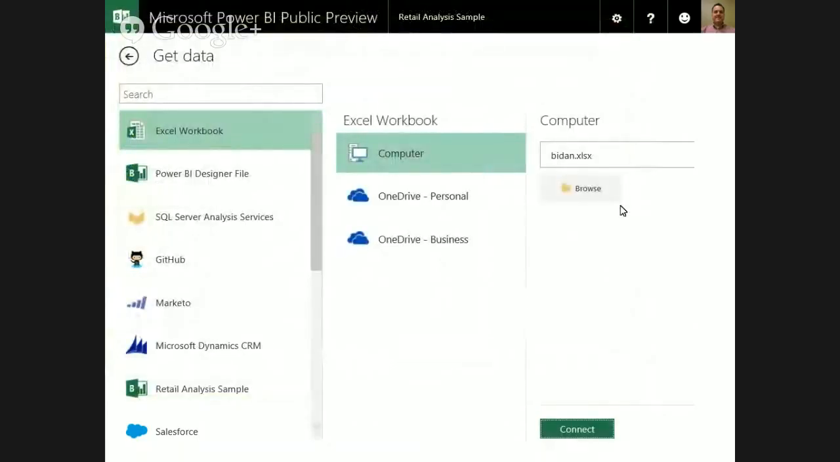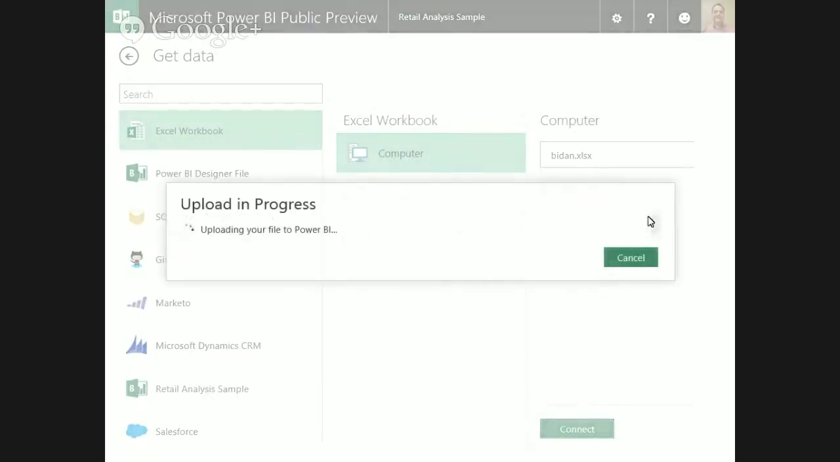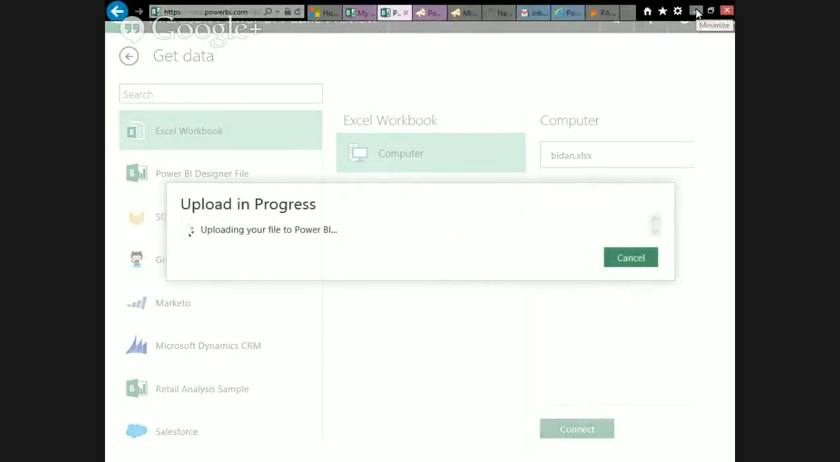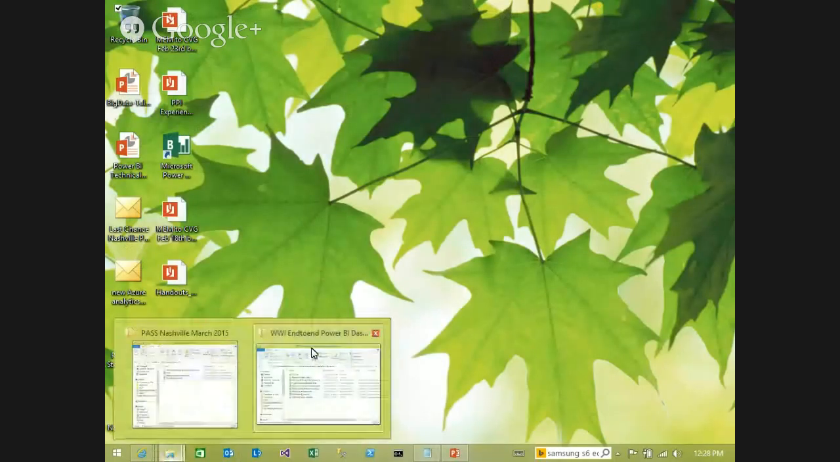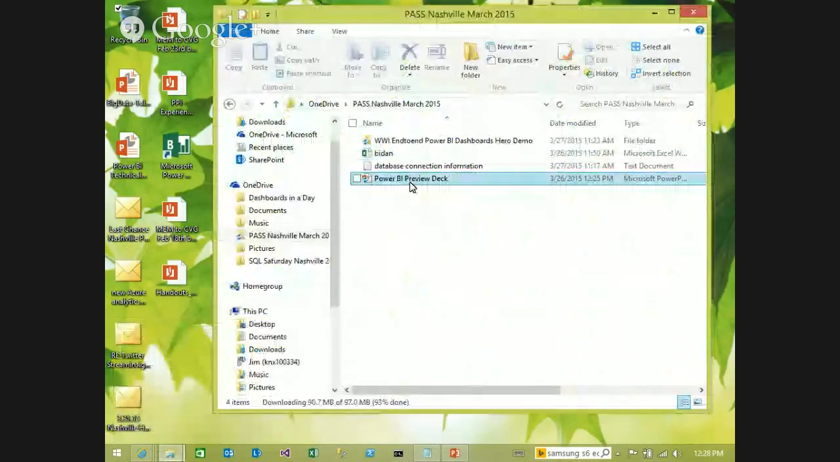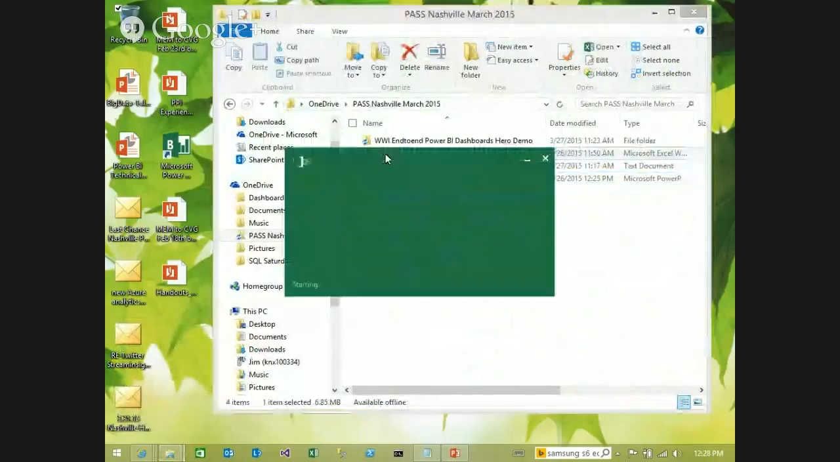This is a file that I already pre-built. It's based on the AdventureWorks database data set, so hopefully everybody should be pretty much familiar with it. And we're going to let that connect and upload. And while that's uploading, let's take a look at this file real quick, just so you can see what's in here.